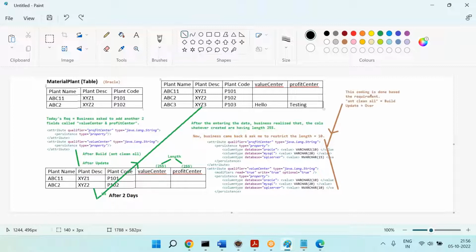Everything is correct. Then I completed the build and the update also. After build, after update, what is the expected output? The column should be 10 character length. These two should be 10 character length, but it is not coming to 10. Still, it is 255 only. Why? What is the reason?